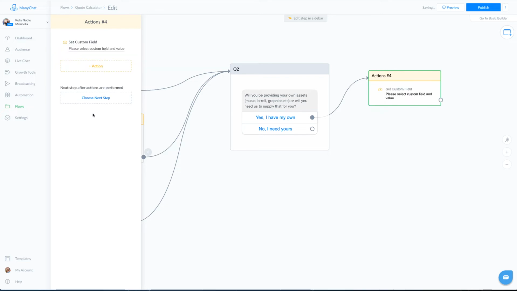So again, we're going to go to set custom field. We're going to have a custom field for question 2. And in this case, I named my custom field video assets because I'm asking them about their video assets. In this case, I say something like not needed. Again, however you want to word that.